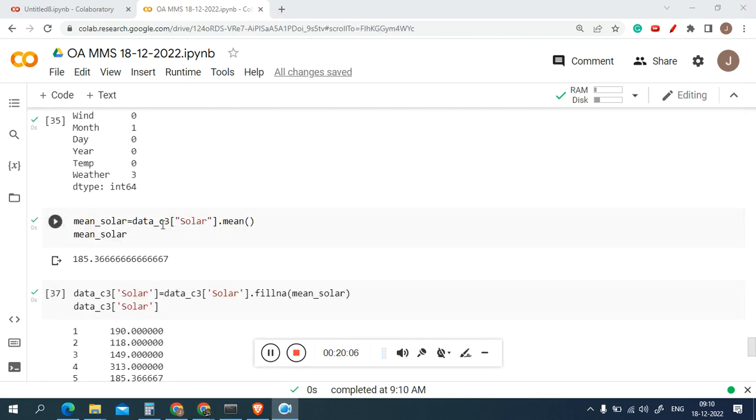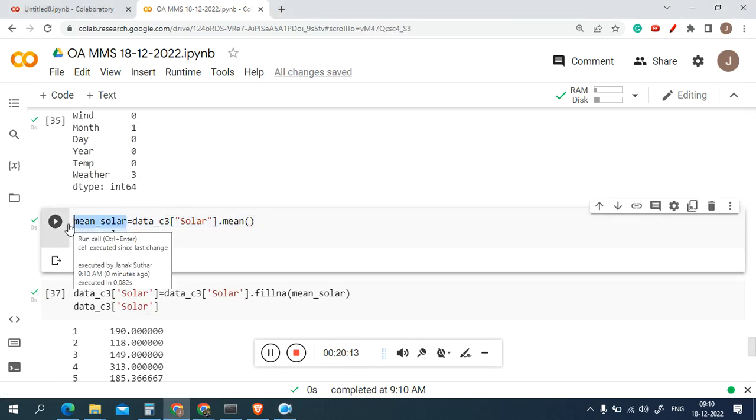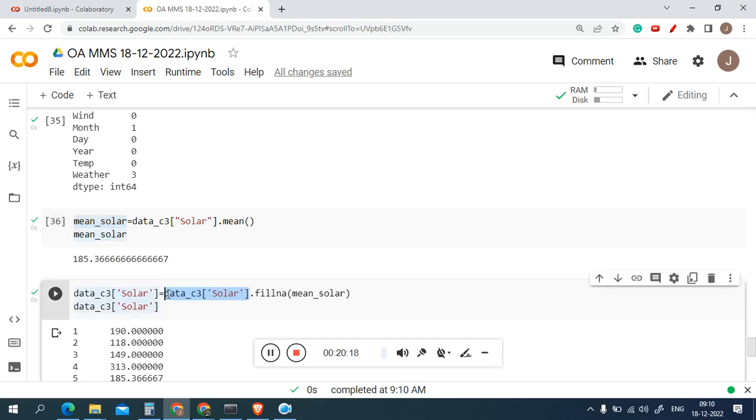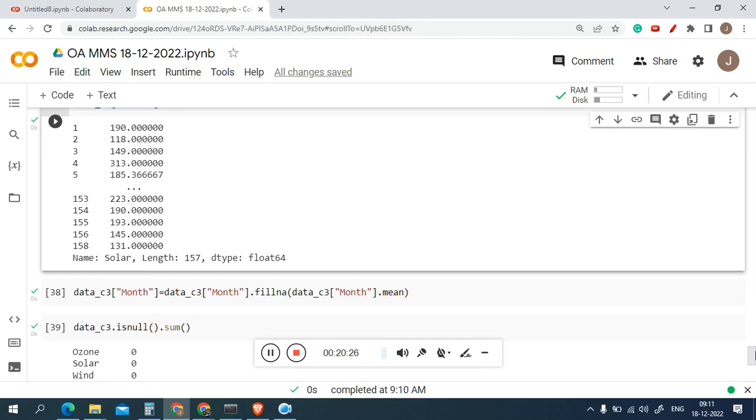For solar, what I did, the data C3 solar and mean. I taken that as one variable, that is the mean solar, and I will pass it. This is the data C3 solar, there I will pass the mean solar. If I pass the mean solar, then that will be updated with the mean. And now you can see there also the zero means null value.